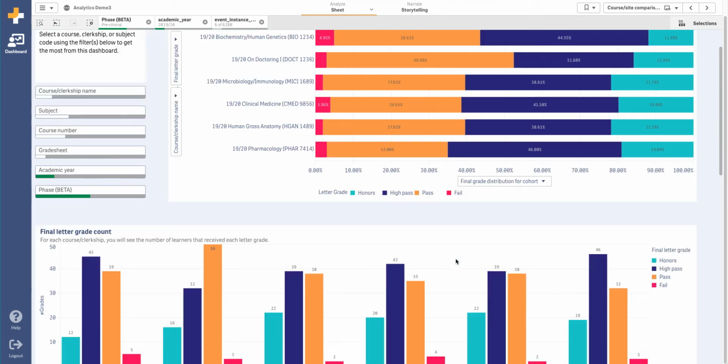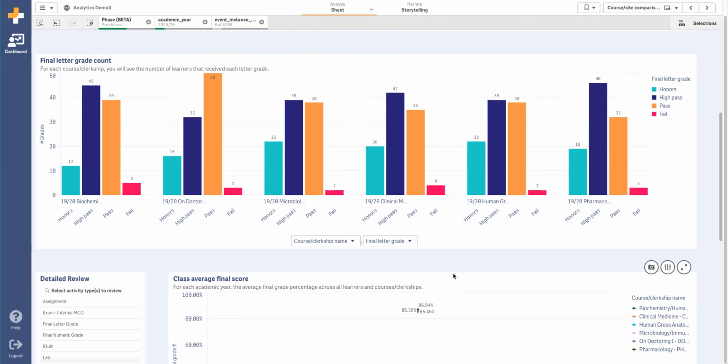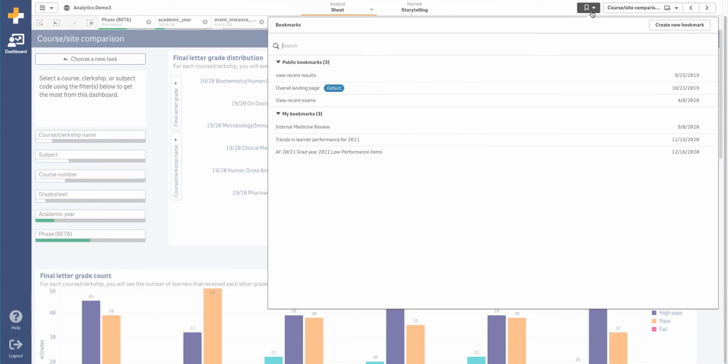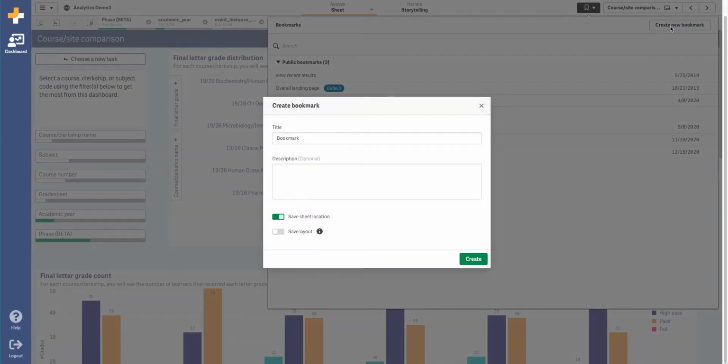Once I've layered in the data and chosen the layouts that I prefer, I can bookmark this by clicking on the flag at the top right-hand side of your screen. Click Create New Bookmark and title the bookmark. I can save the sheet location, but I can also save my preferred layout.